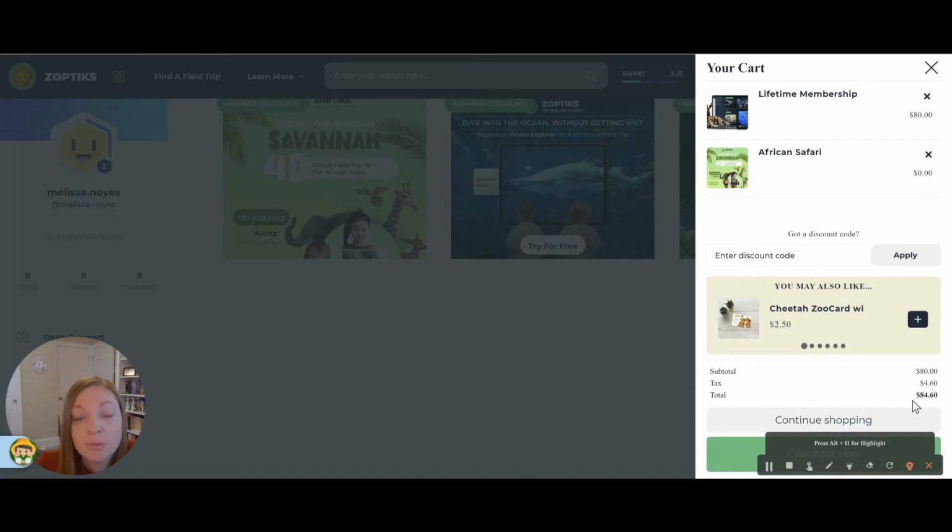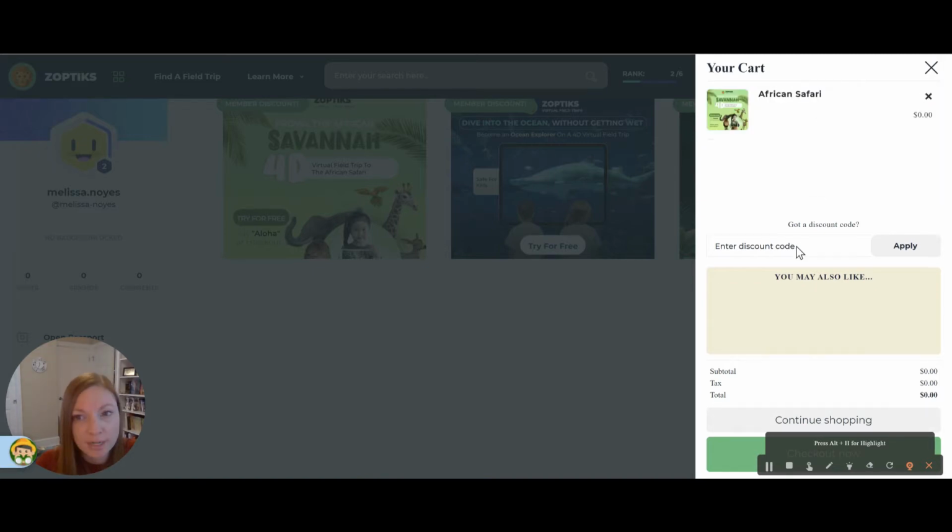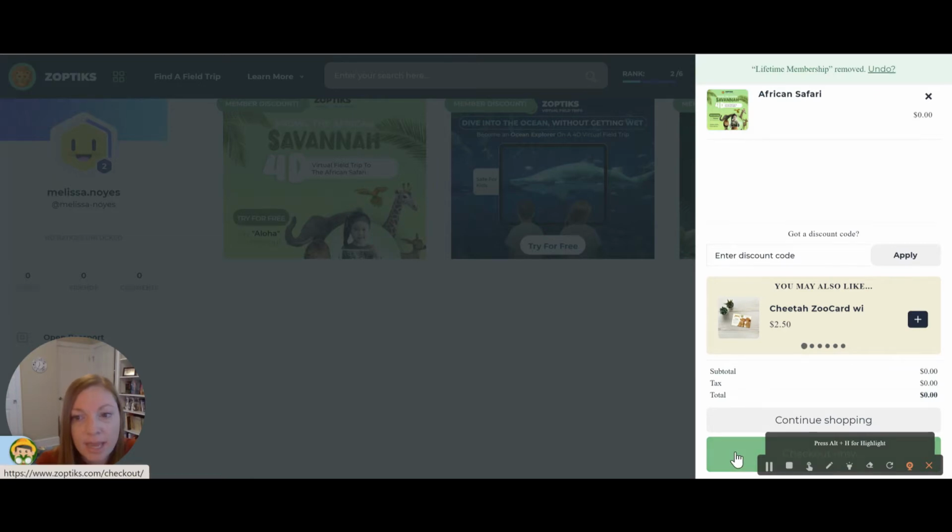So once you've made your decision about what you want to purchase, whether it's the lifetime membership deal or individual field trips, and you are ready to check out, I'm going to remove the lifetime membership for now. And when you are ready to check out, you will click the check out button at the bottom.